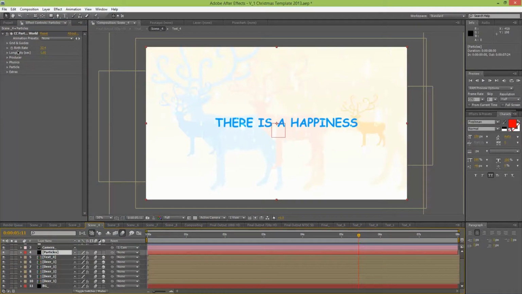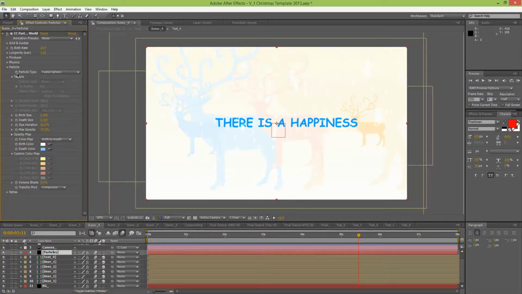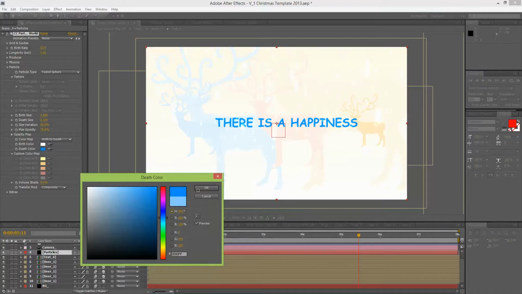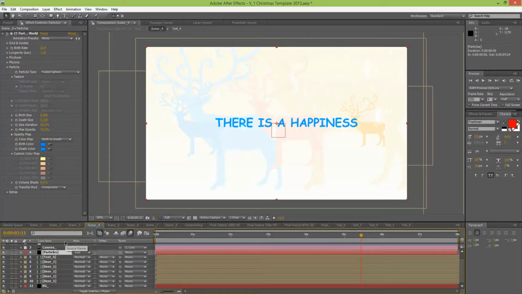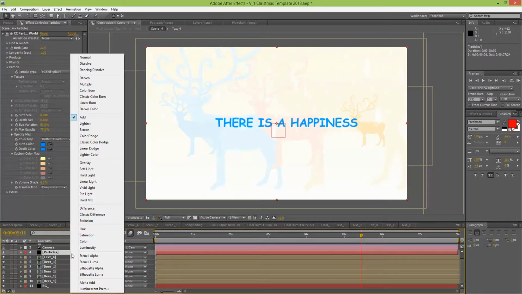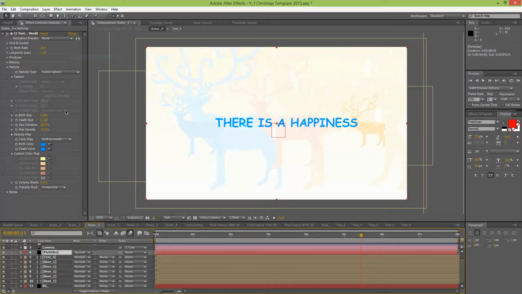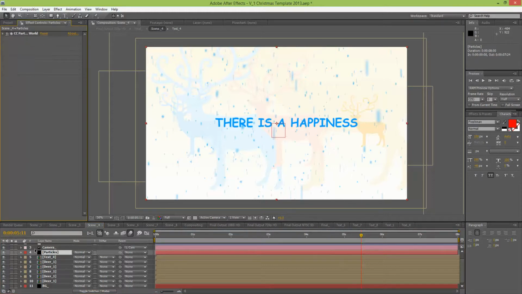If you want to change the color for particles, you can go on particles, and then by going to particles options, here you can change the color for them as well. For example, change them to blue. Right now its transformation mode is set to add, you can change it to normal, and here you can see these are the blue text and the blue particles now. So it depends on you how you want to customize your template.